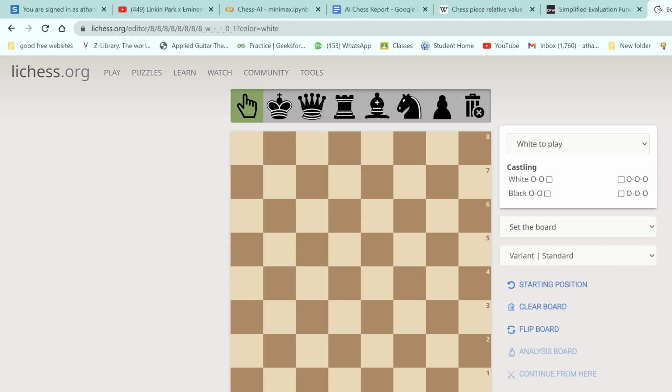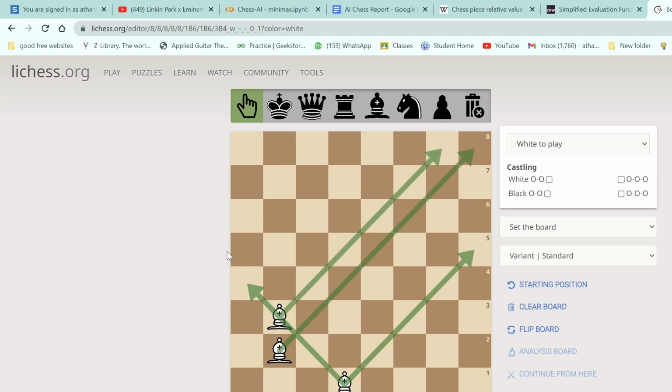The same goes for a bishop. A bishop pair targeting the long diagonals is considered very powerful. These bishops are very powerful compared to a bishop that is, let's say, placed here. Imagine, this one is taking more space than this bishop, and these bishops are dividing the board in half directly.